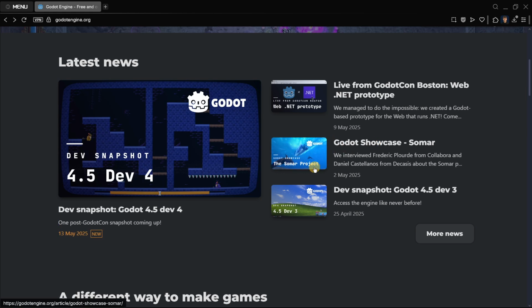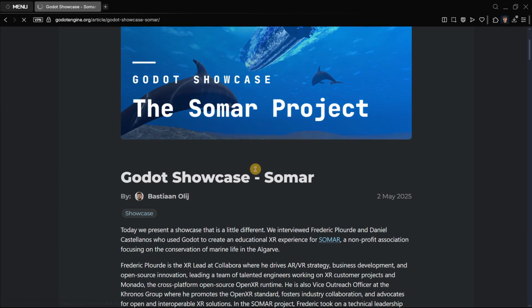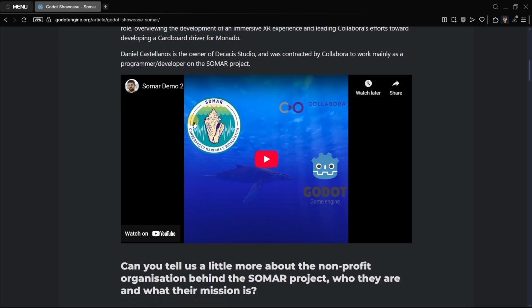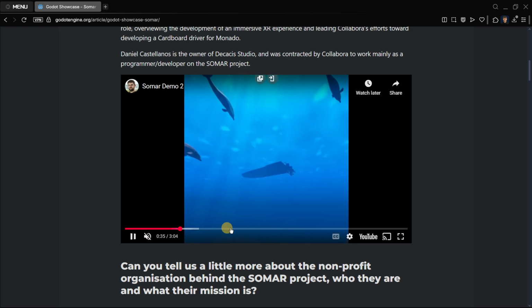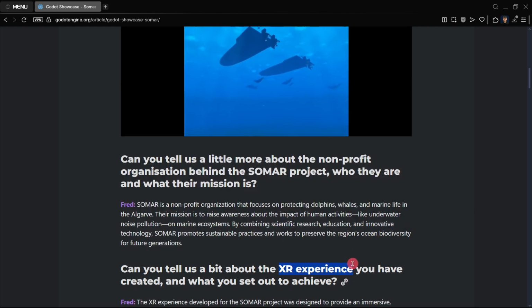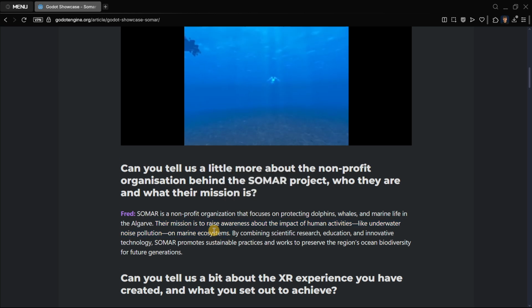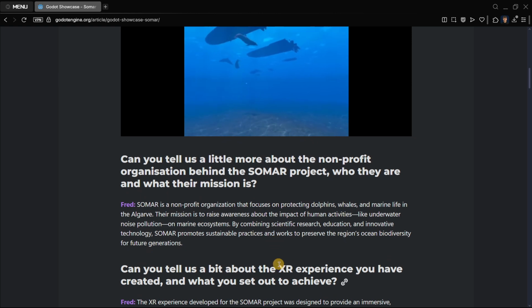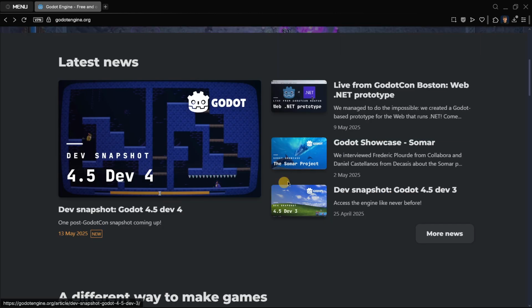For example, there's been a new interview. So basically here we have the Somar project, okay? So there's some information about it over here if you want to check it out. It's pretty interesting what they are building over here. It's basically, as you can see, an XR experience whose mission is to raise awareness of the impact of human activities like underwater noise pollution on marine ecosystems. So that's pretty interesting, everything that they have been doing, and also because we have seen lots of improvements in the XR of the engine, so pretty interesting.